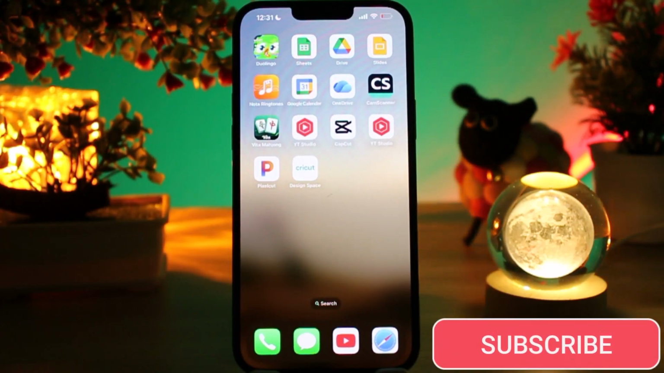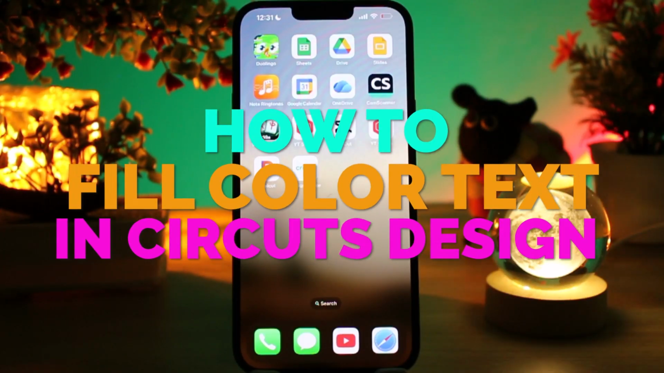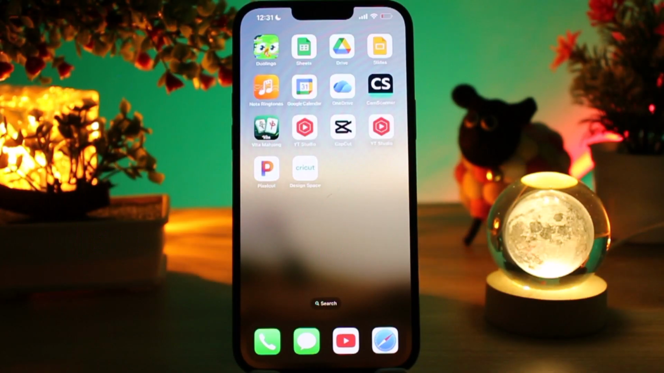Today's video, I'm going to show you how to fill in color in Cricut Design Space on your iPhone. This is perfect for coloring text, shapes, or designs before cutting or printing. Let's get started. Open the Cricut Design Space app on your iPhone.